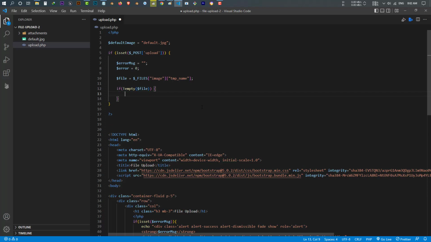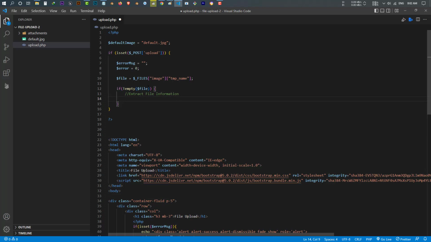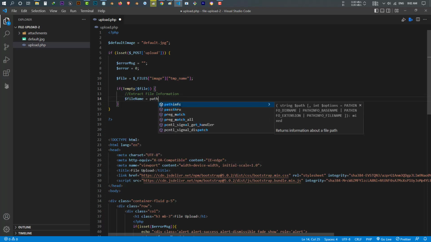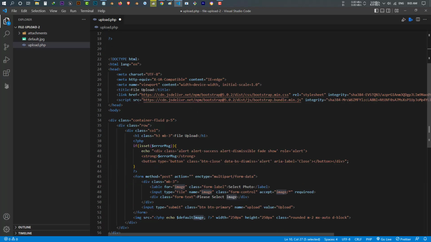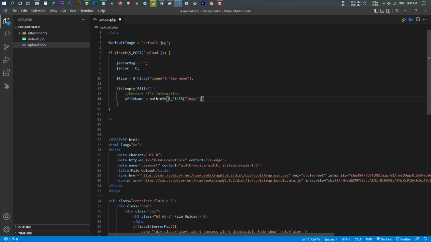Okay, now it's time to extract file information. We have the file itself, and now it's time to get the file name. So I make a variable, I call it file name, and this is equal to path info, and inside this path info I say $file from my file, which is called image. If you remember, the image is the file name, and from this image I want to get its name. And just like before, we got the temporary name, now we can get the name just like that, and it will be stored inside this variable called file name.